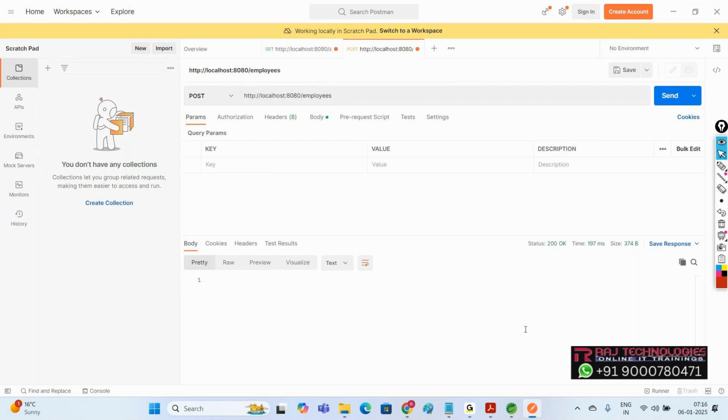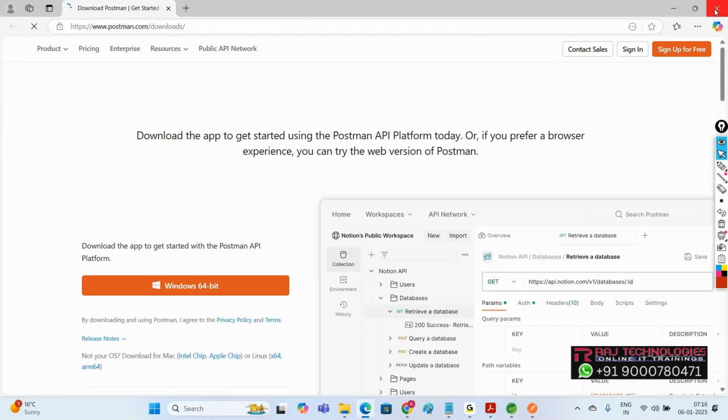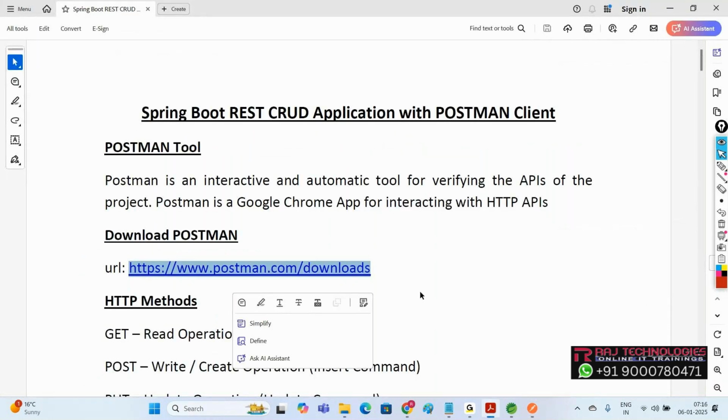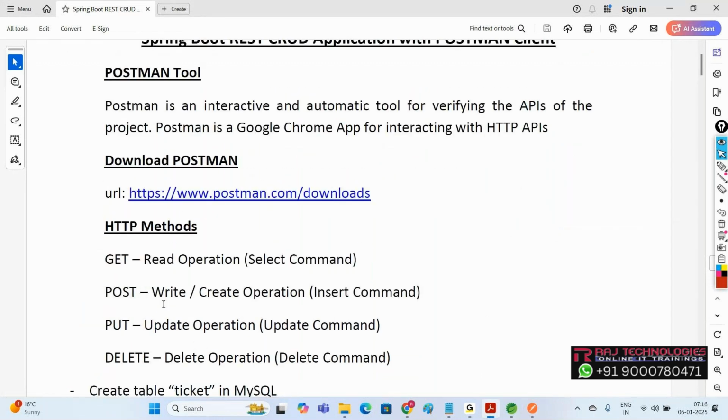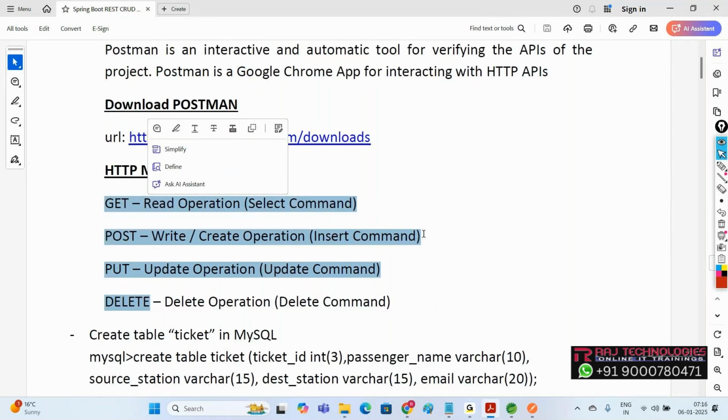Now, let us go with the example. Here you can see the HTTP methods GET, POST, PUT, and DELETE. Now, let us go with the application.